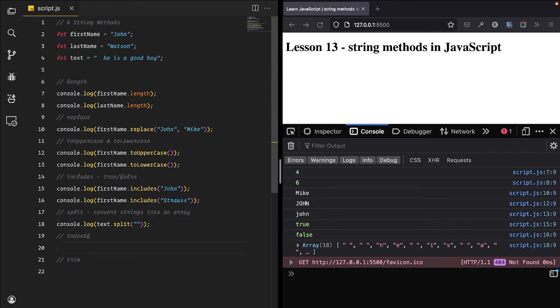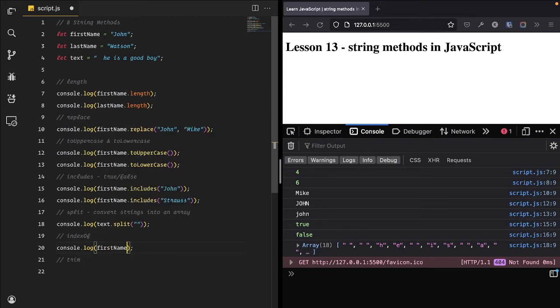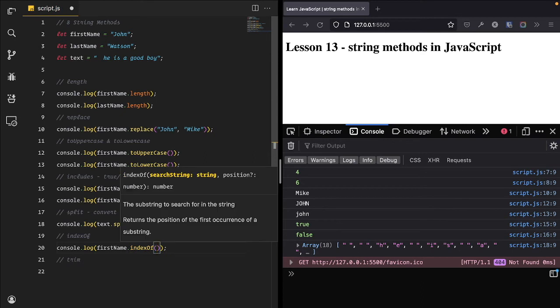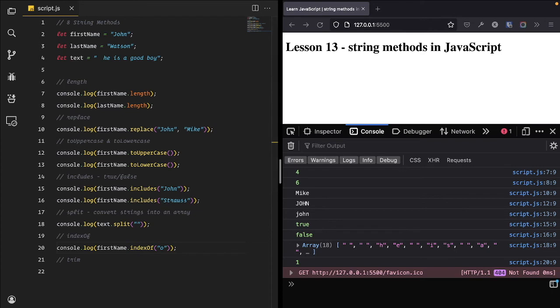The next one is index of. We can simply get an index for a particular string. Now let me just show you a quick example. First name dot index of. Let's get the index of wo. So we just got the output 1, which means that the index of wo is 1. So basically the index starts from 0. So j is 0 followed by wo, which is 1.